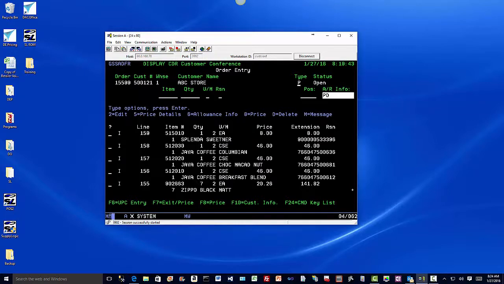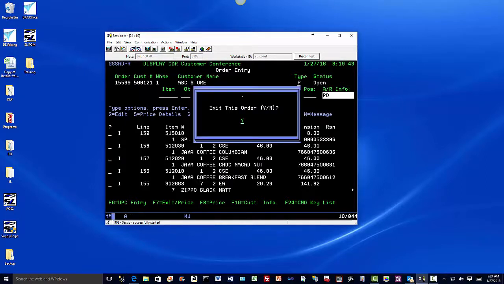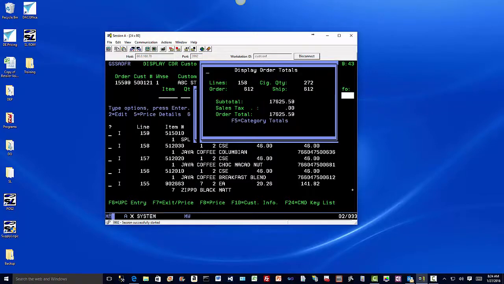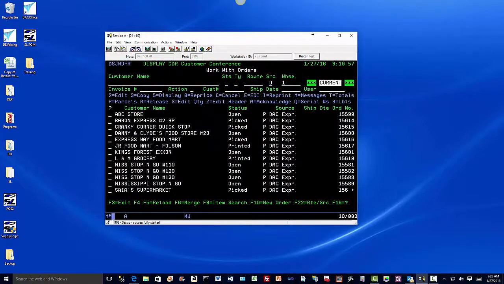To get out of here, you do F7, exit order, yes, and get out of there. But anyway, this is where it will end up being. Like I said, sometimes it's going to stop in remote, depending on how you have your system set.